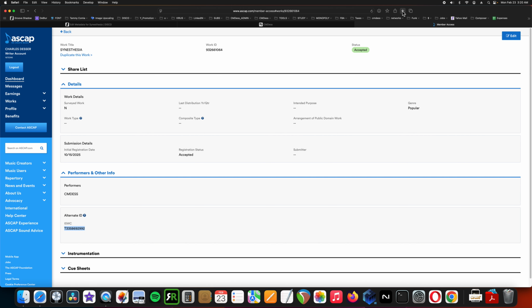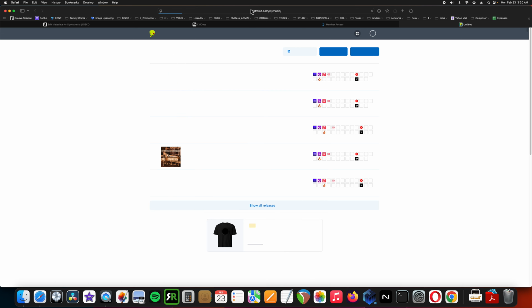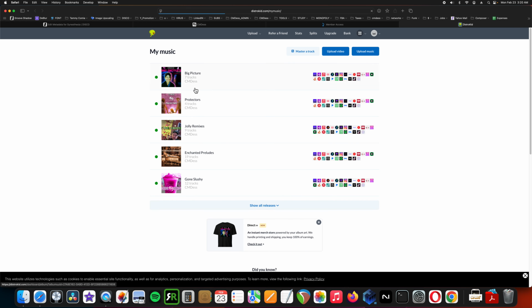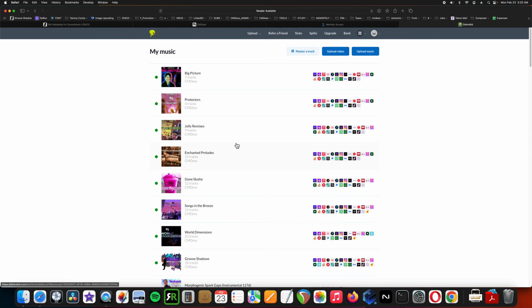But where do I get the distribution code, the ISRC? Well, I go to DistroKid, and anything that I've released has that ISRC code. So here's the ISRC code, and it's per title. So if I need this title, I would get this code, etc., etc. As you can see, these are all the works that I've released through DistroKid.